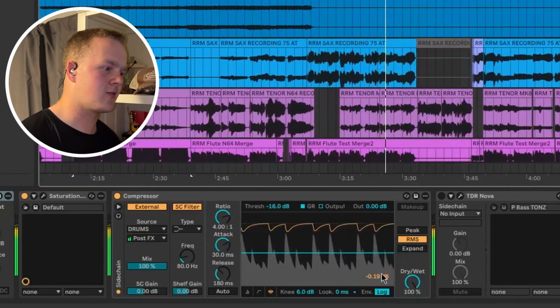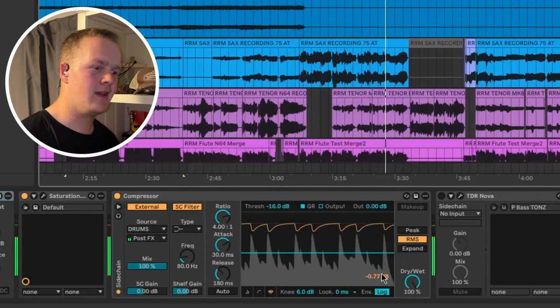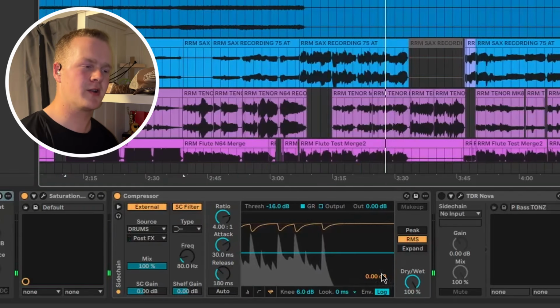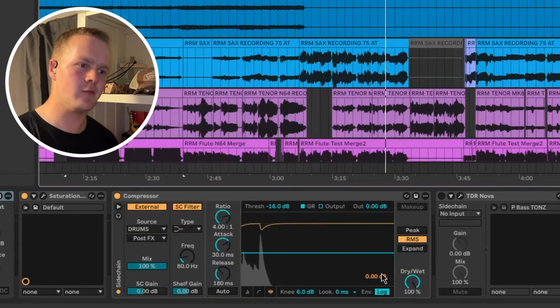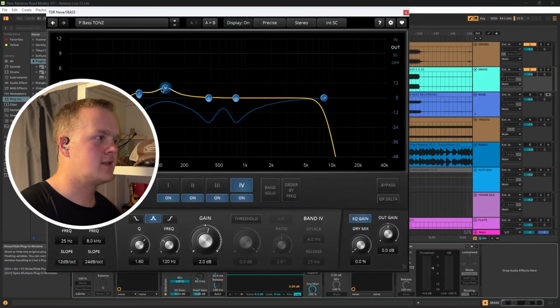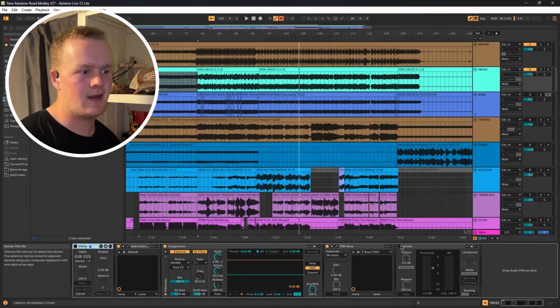And not a crazy amount of gain reduction. You don't want to totally squash the bass, but just give enough room for the kick to have the space that it should have. After that, just a tiny little low end boost, not much going on. And of course the limiter.